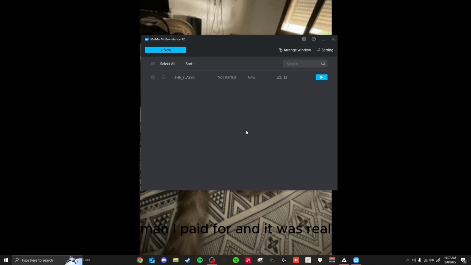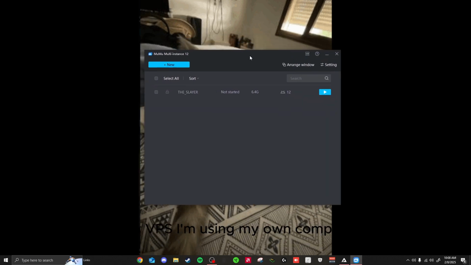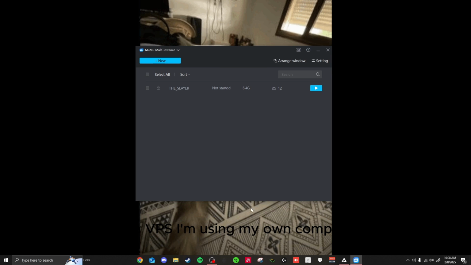Which, man, I paid for it and it was really worth it. I used it really well, but at some point I started using something else, so I gave it to my dropper and he was happy with it. But for now, with Mumu, I'm not using a VPS. I'm using my own computer, because VPSs are expensive, man.